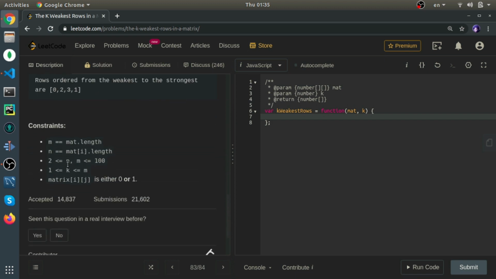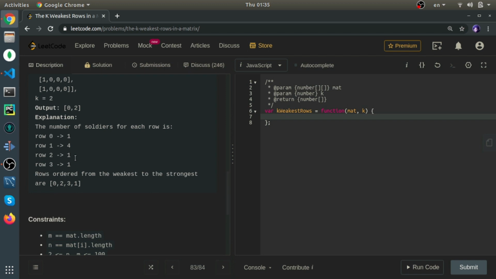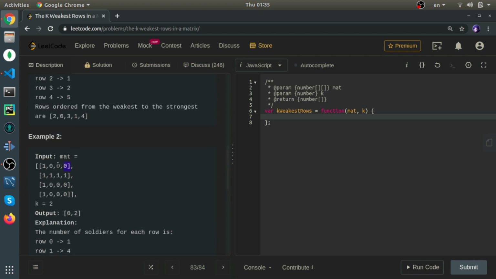Let's look at the constraints. Yeah, so according to this rule, I think so. There are some cases where maybe all of them are ones or all of them are zeros, but ones will appear only before zeros. So it's kind of sorted, if you think about it.